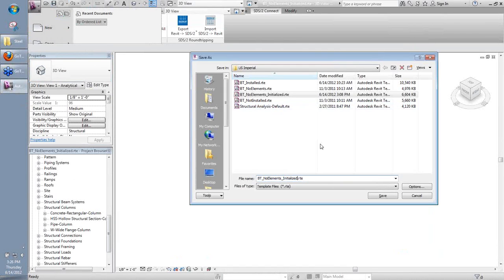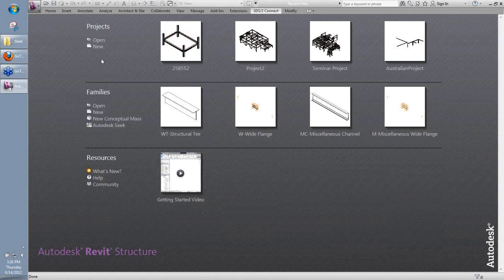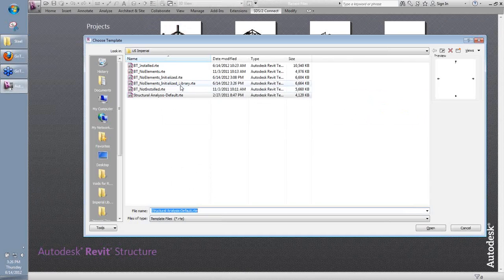So again, I'm going to save this template then. I'll save it with a different name so I know the difference between the two. I'm just going to add library to the end to know that I've run the library on it. I'll close that, create a new project, and I'm going to browse to and select that template that I just saved.